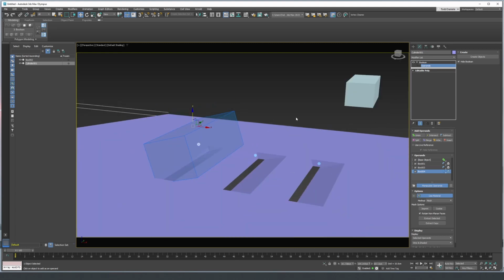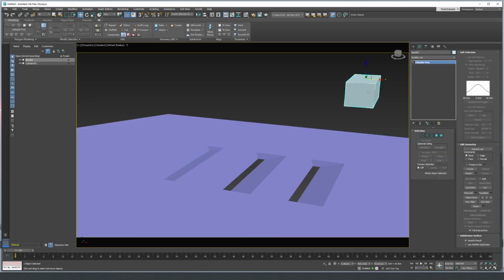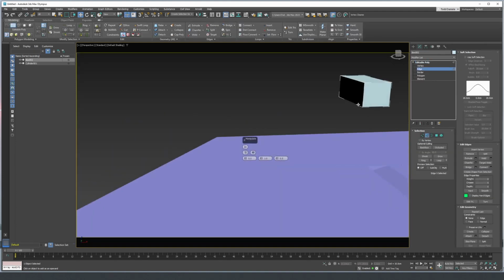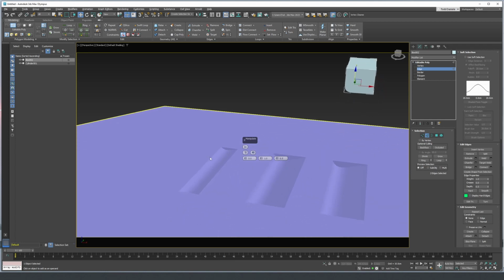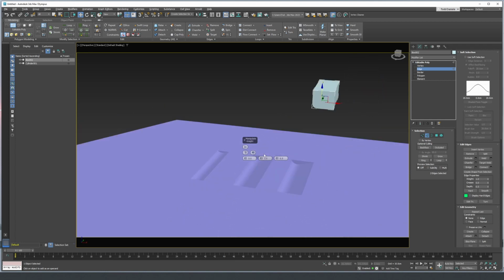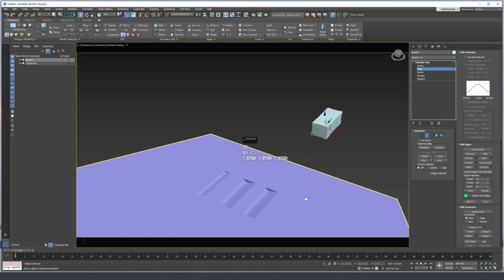So now if I come back to the instance that I base these on, and I just come in here and grab an edge and say chamfer, I'm going to just chamfer that quite a bit and add some segments and say OK. And you can see they've all updated with the chamfered edge, the instances I used to boolean, which is kind of cool.